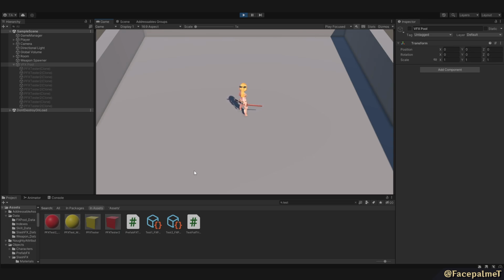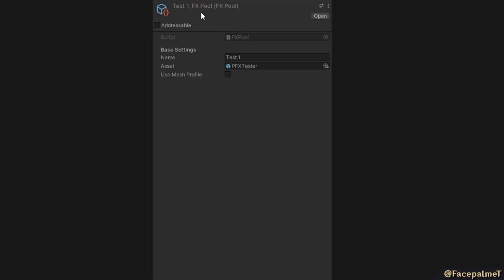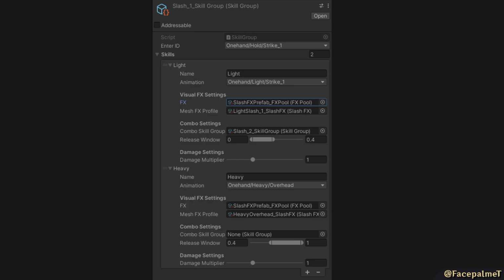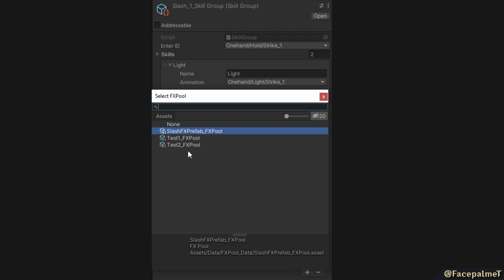This system will use that, and they're easy to set up because these are using scriptable objects. These are like little pools for each one. So this brings me on to the more complicated implementation of this. Where we've got visual effects settings on the skill, we've got the effects. So this will be the pool that it's drawing from.